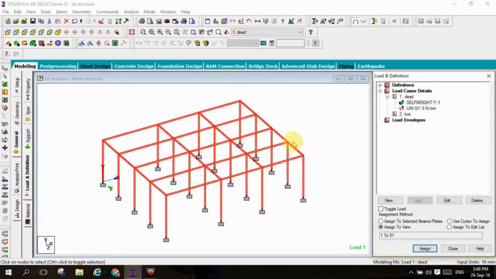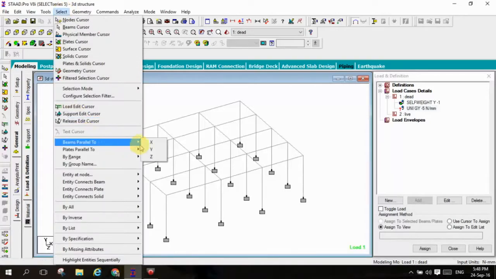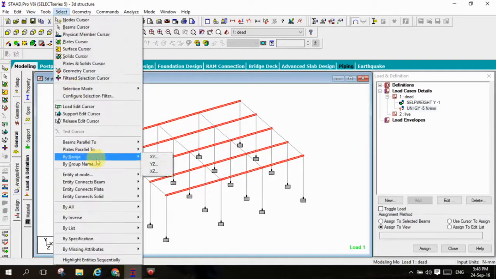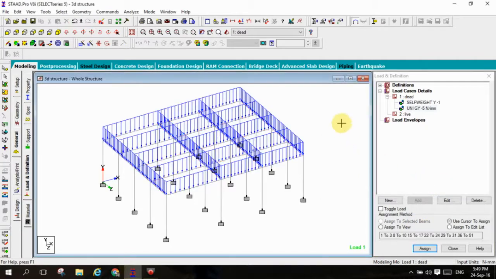By assigning, you can highlight all the beams and columns that have been assigned the load. So I am assigning the -5 newton per mm load for the entire story, only to beams, that is beams parallel to x and beams parallel to z. The load is applicable only on top, not for columns. From beams the load will be transferred to columns. So assign to selected beams, assign. The dead load is assigned.